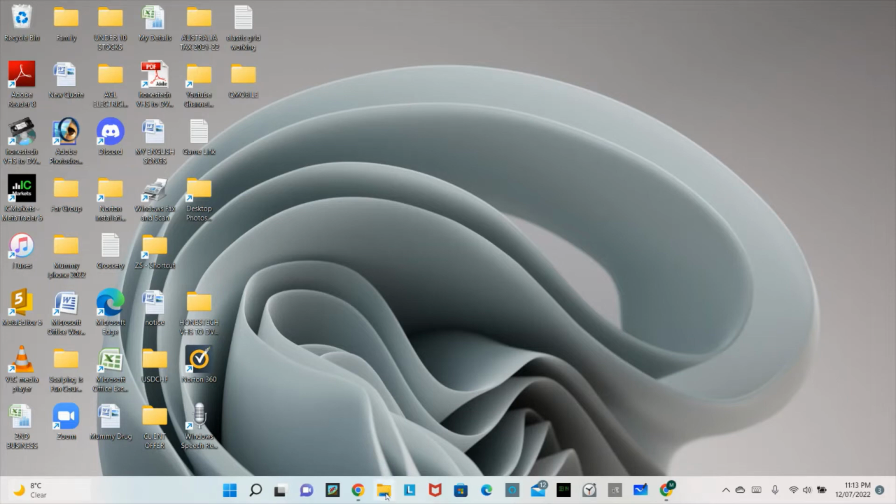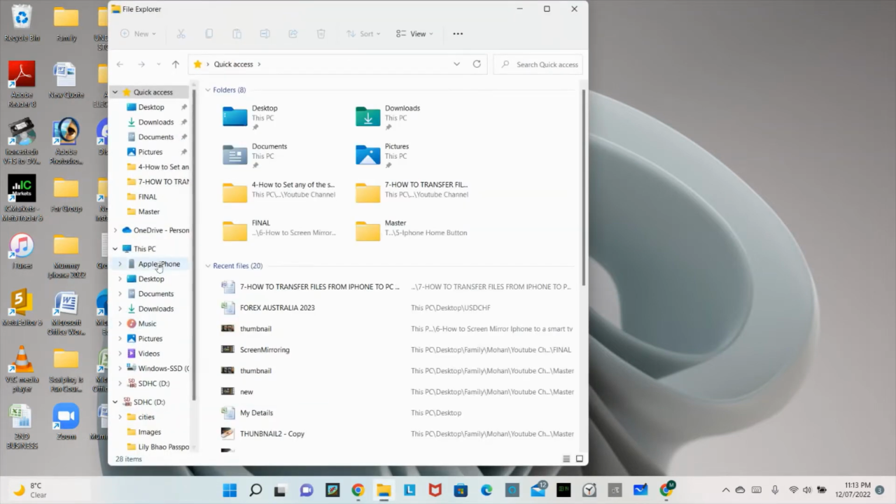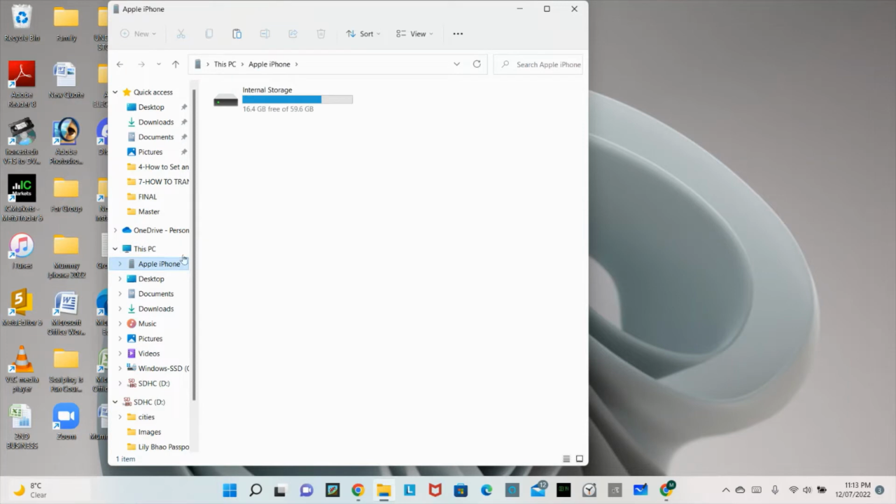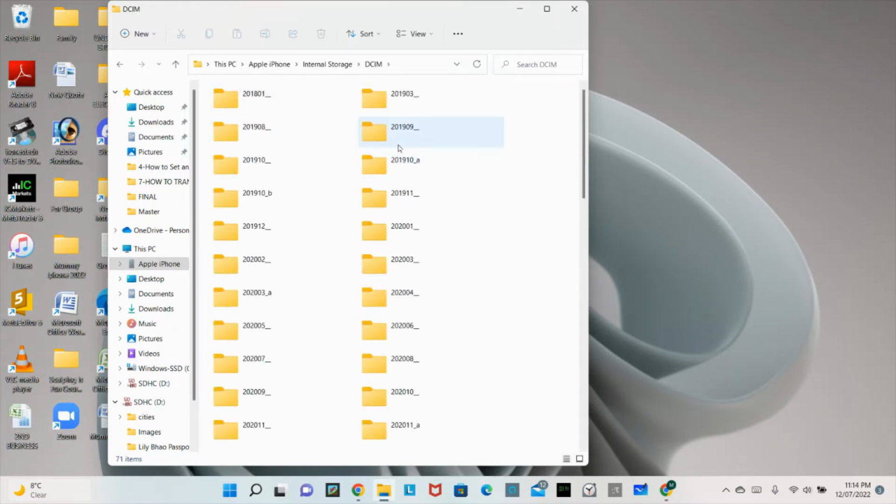You have to go to File Explorer. Under This PC, you will find Apple iPhone. Click that Apple iPhone. Under Apple iPhone, you can find internal storage. Double click internal storage. You will find a folder named DCIM. Double click that folder. Under that folder, you will find all the folders that you have inside your phone.